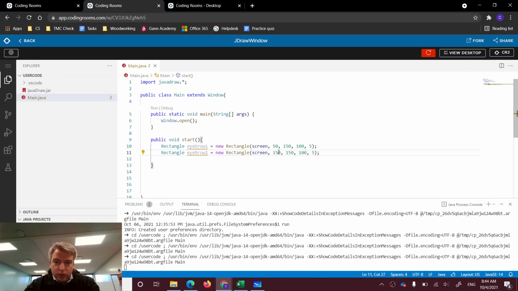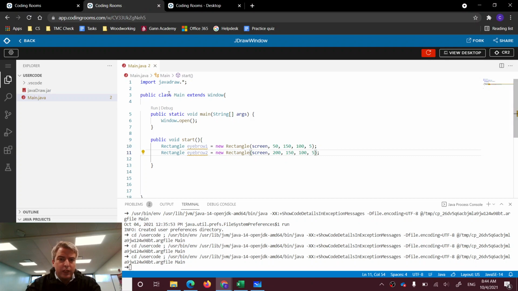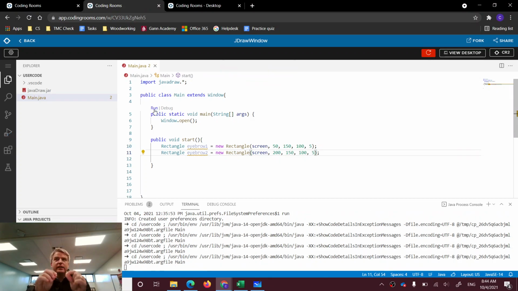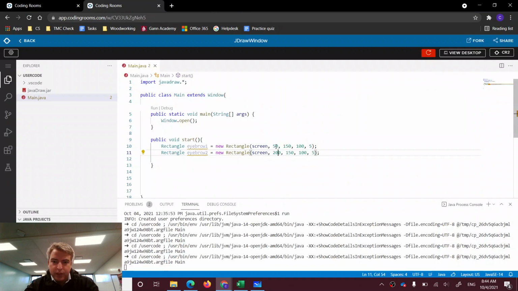Okay, so let's make this 200, and you might be noticing already that the first value is figuring out where the start is, the x coordinate of where it's starting. So if we have 50 versus 200, 200 is going to be further to the right, so our second eyebrow is further to the right.